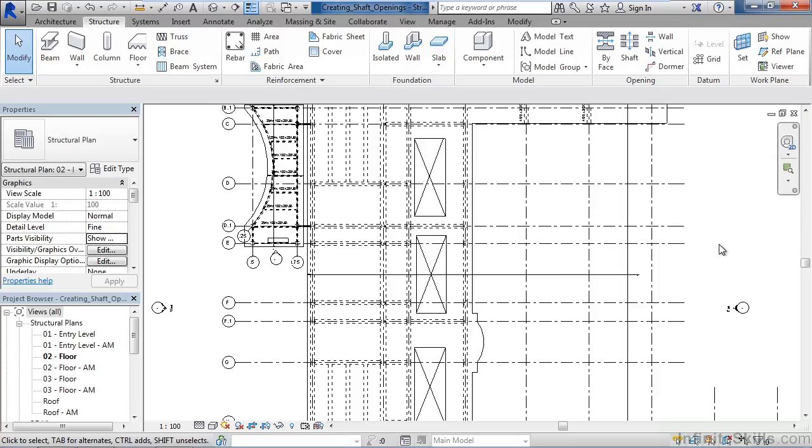So as a review, in this lesson, we looked at creating shaft openings. We first went to a plan view to create our shaft, then we chose the shaft tool from the Structure tab. We then drew the actual shape of the shaft opening, in this case a rectangle, and then we drew the symbolic lines, the X, through the middle of the shaft. After we did that, we completed the command.